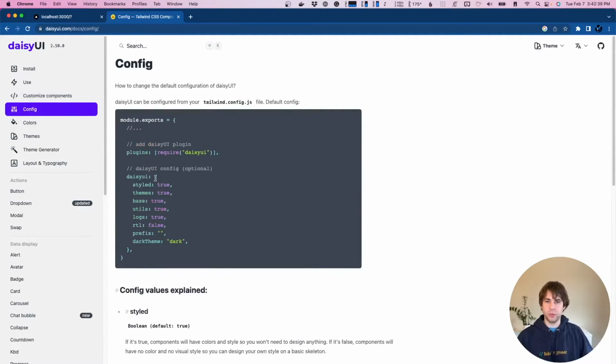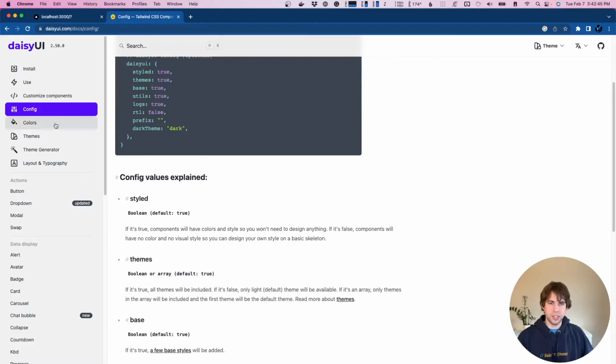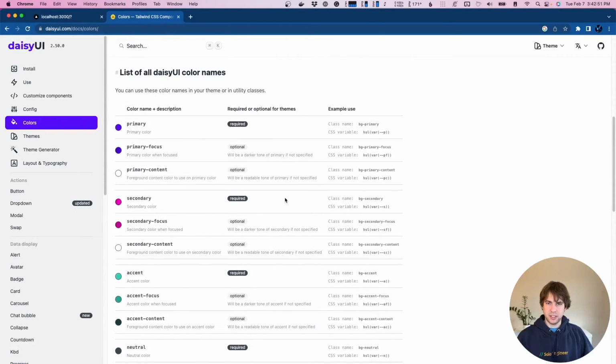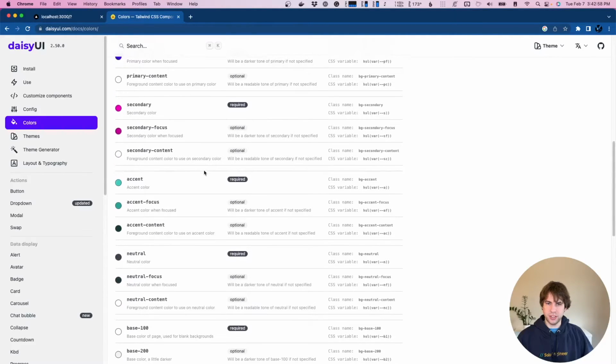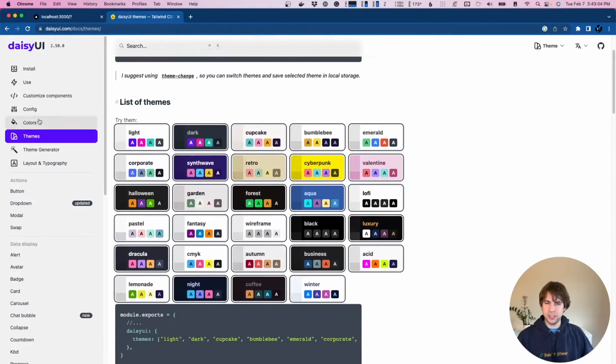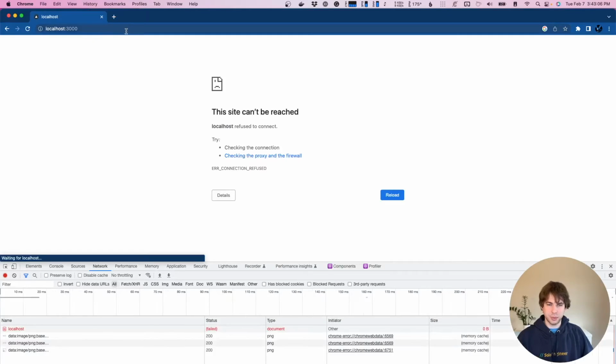So configuration, what do we got here? This is our Tailwind, style true, theme space, utils. We're just gonna go with the defaults for now. Let's see, so BG secondary benefits. So it looks like primary, you can use these color names. They already have a primary focus, and a secondary, and a theme. Okay, how to use Daisy themes. Let's just see what the default theme is. I guess we can keep this up, and we'll go from there.